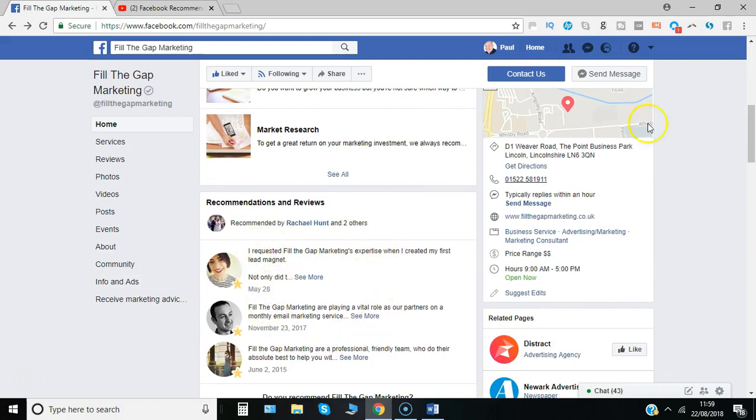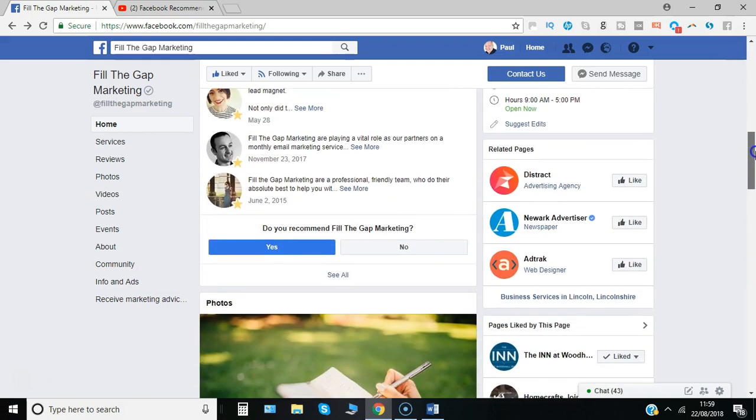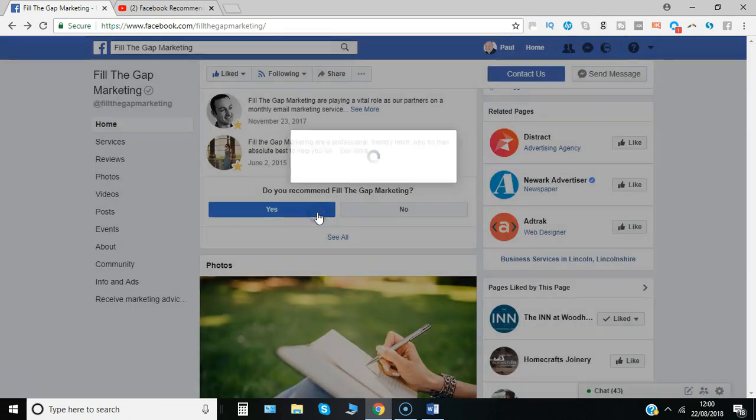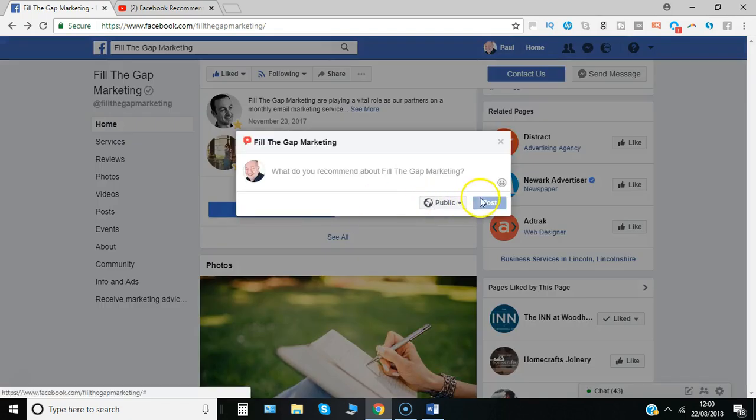So they appear in this quite prominent area on the page, and then you get the question there: do you recommend Fill the Gap Marketing, yes or no? If you were to say no, then you'd have the opportunity to provide feedback. If you say yes, you can make a post basically that appears publicly on their page.